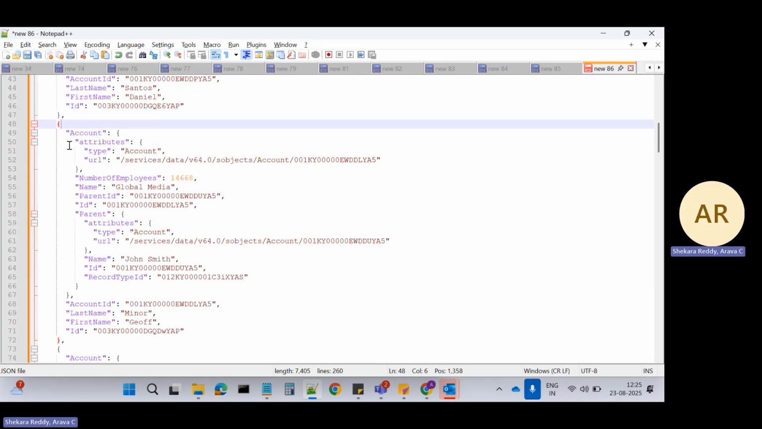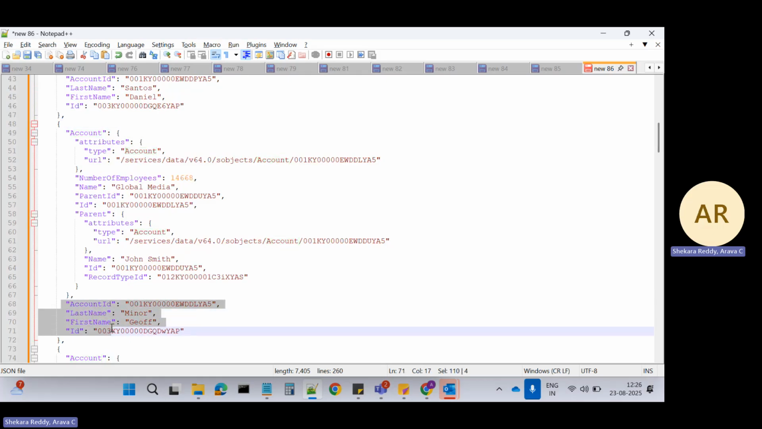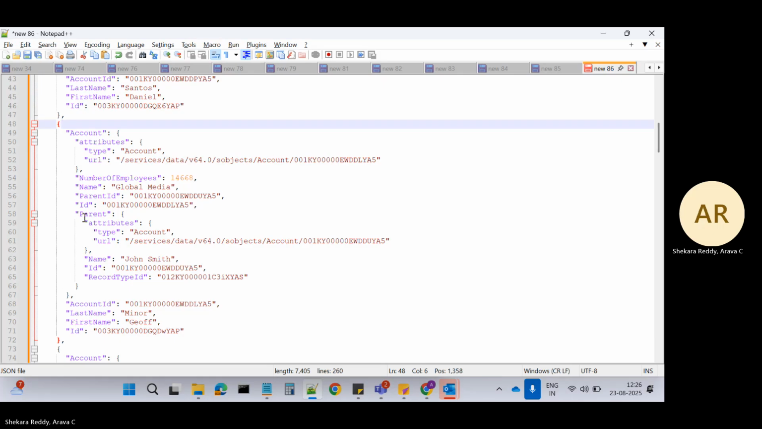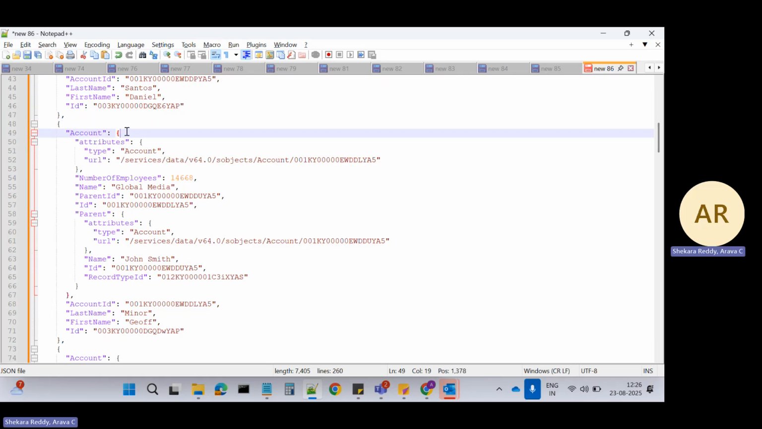Here, this record: these are the contact details, and the contact has an account. So one node called account is created, and these are all the account details. I queried the parent details of that account also, so one more node called parent is created. This node gives the account's parent details, and this node gives the contact's account details. So the number of employees is this one, but the parent does not have number of employees here.